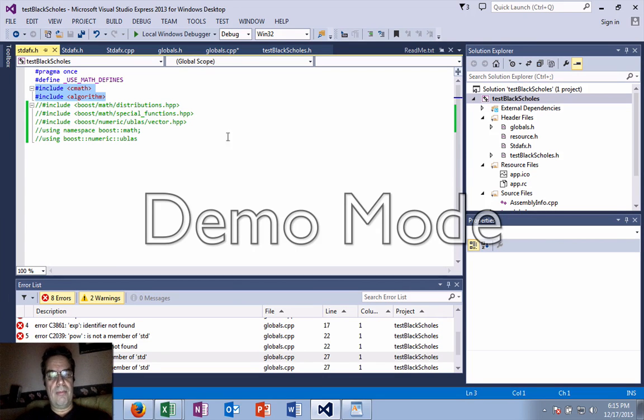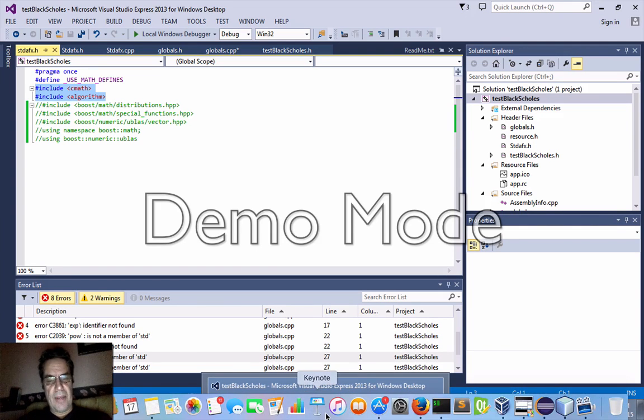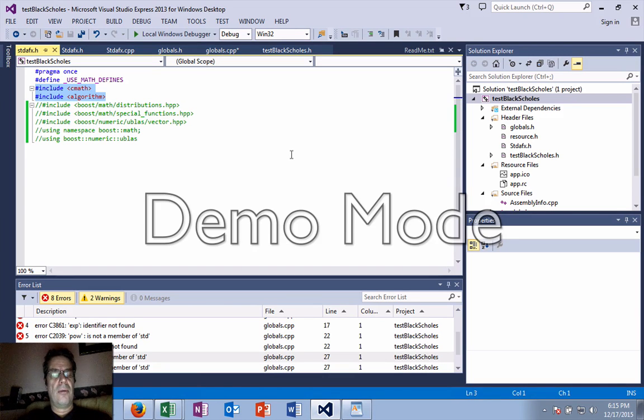So do make note of that if you're going to port this code from Visual Studio and Windows into another environment like Linux or a Mac, which I'm trying to do because I don't like Windows anymore. So that's that on the Windows side with Visual Studio.